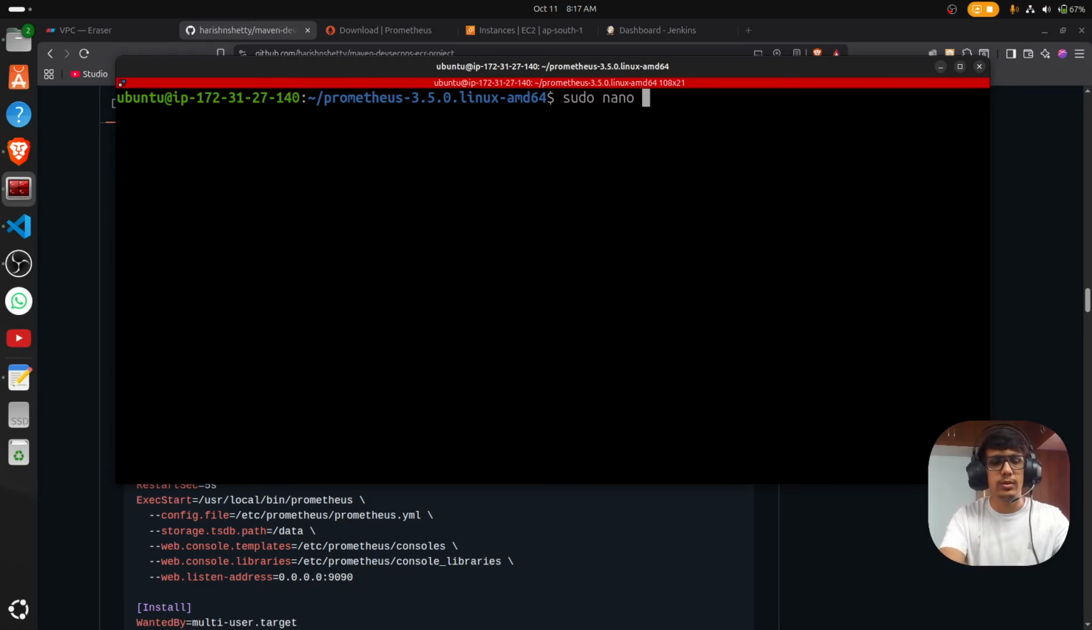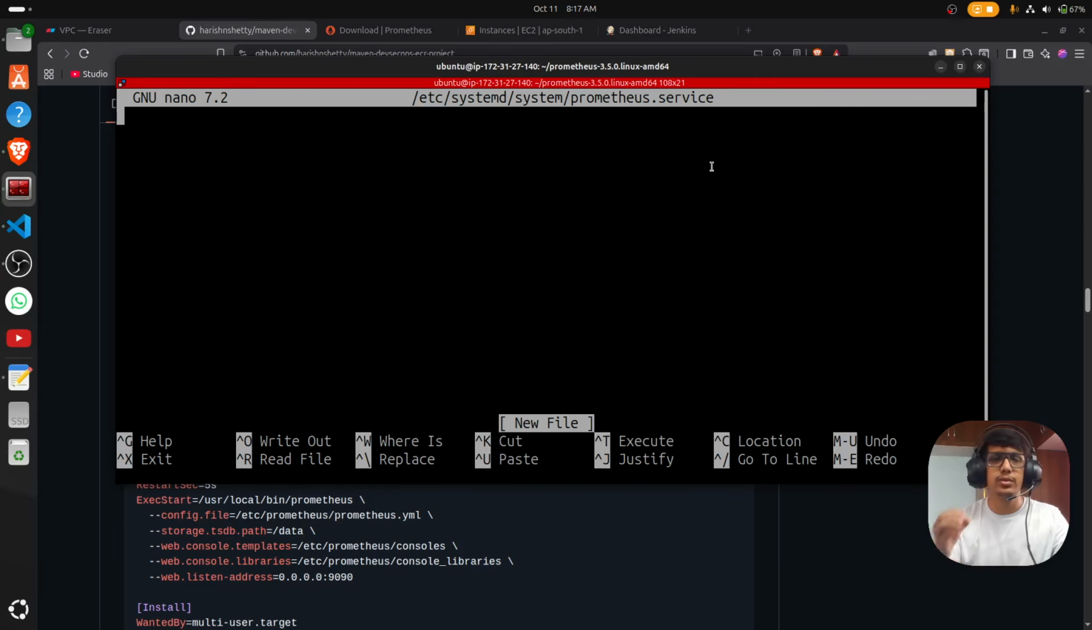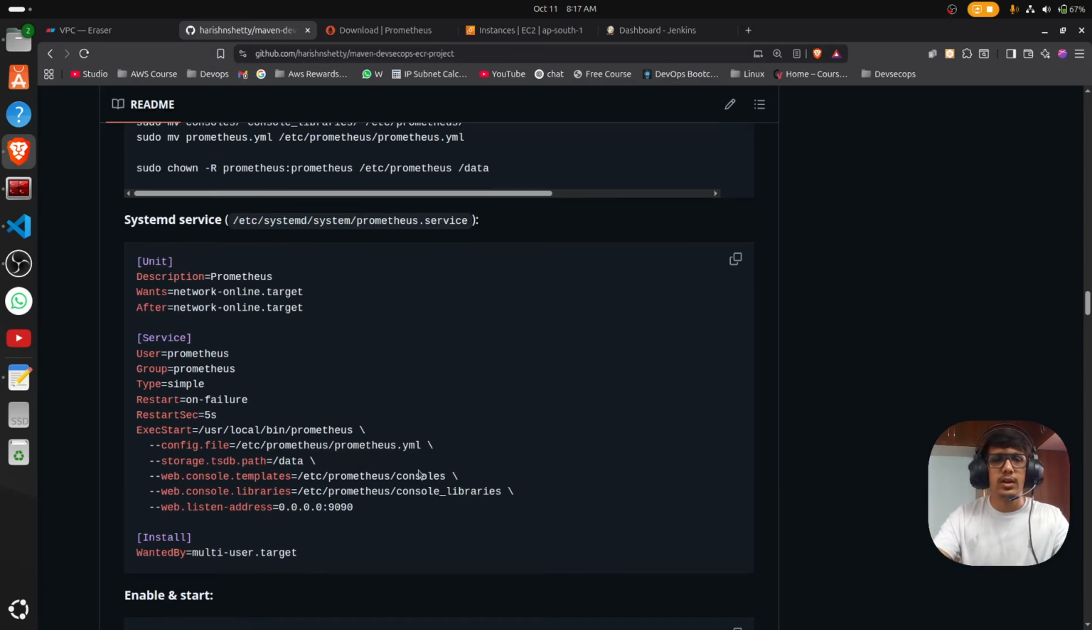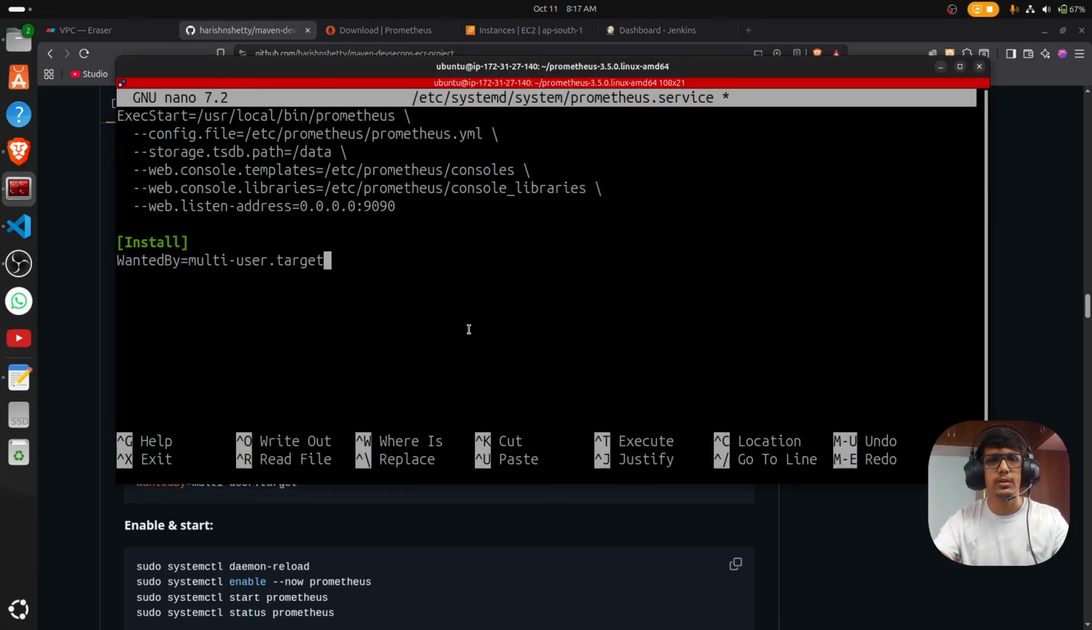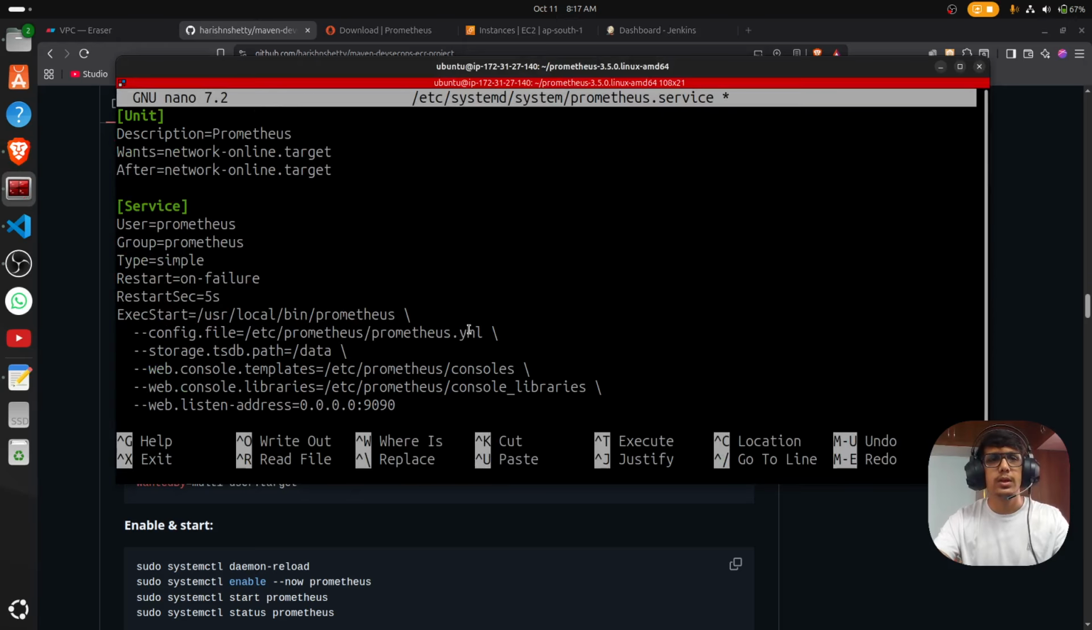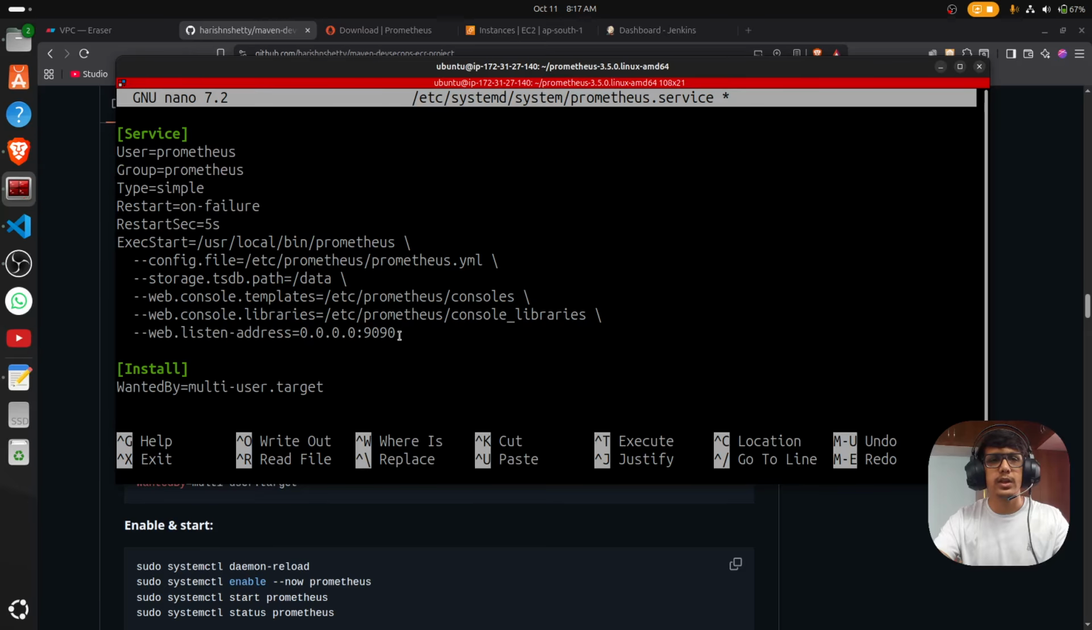Sudo nano and paste the command. The Prometheus service is going to be placed in etc systemd system Prometheus service. This command uses Grafana as well as the node exporter. Okay, don't worry about this script of Prometheus. Let's copy paste it. The web address port is 9090 for Prometheus. Okay, don't worry about the other things.